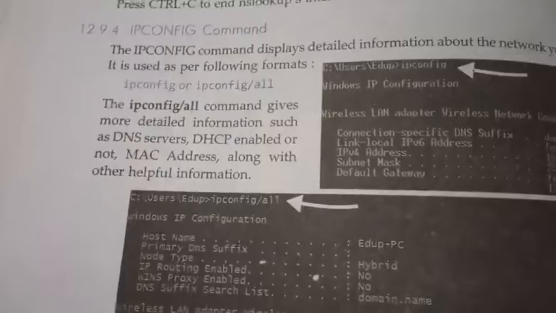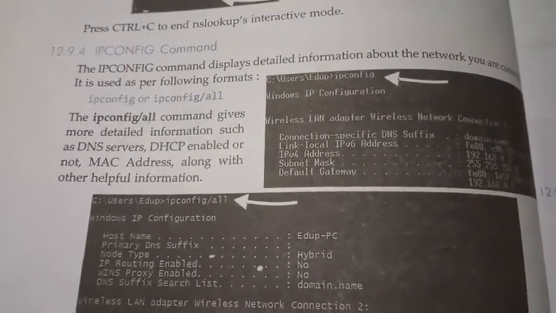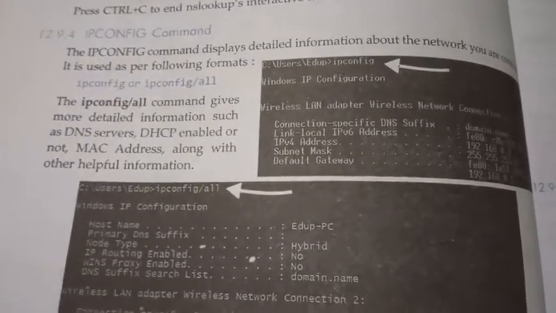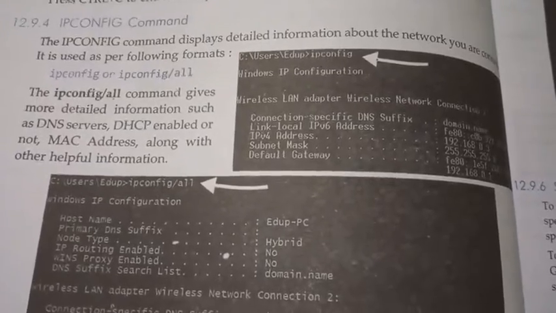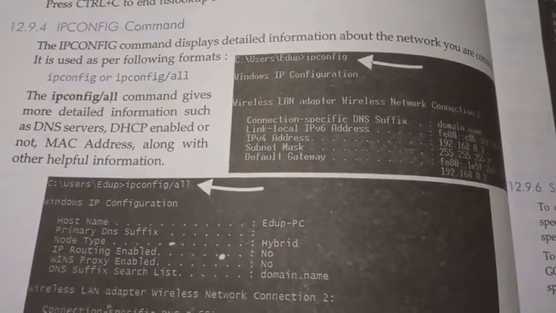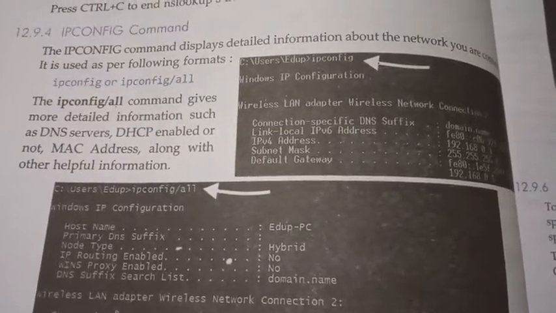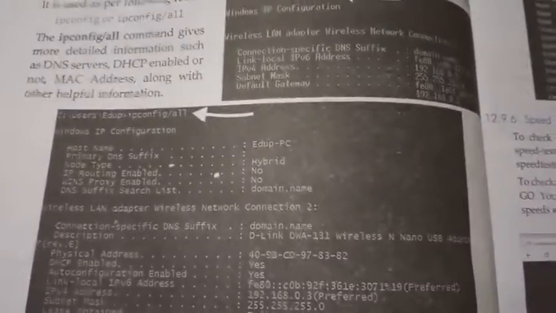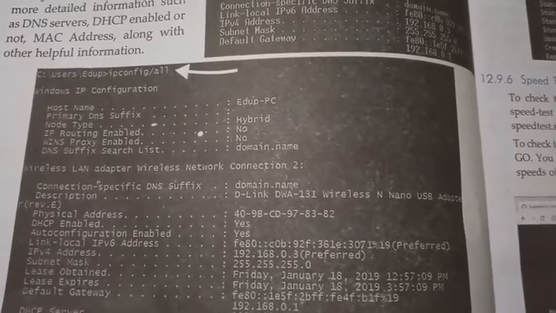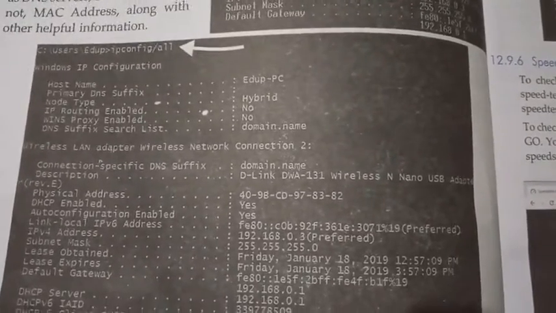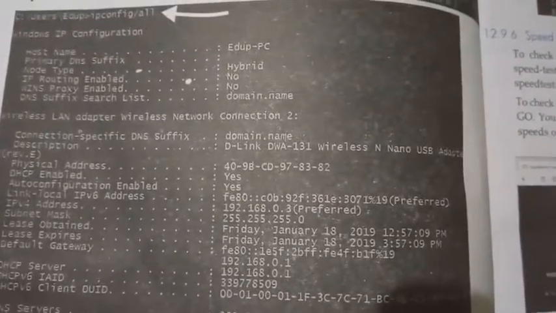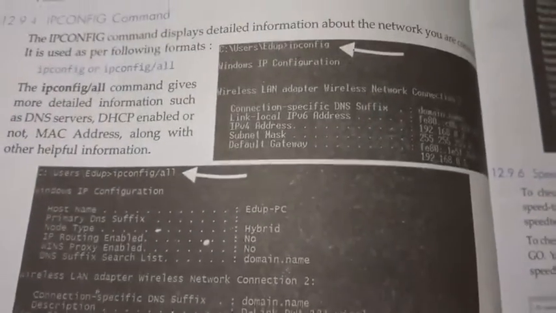Next command, ipconfig. We can use ipconfig or ipconfig slash all. If you put ipconfig, it first shows the IP address, subnet mask, and default gateway. But if you use ipconfig slash all, it shows all the information like IP address, MAC address, default gateway, DHCP server. So this is the use of ipconfig in order to find the IP address of a machine.